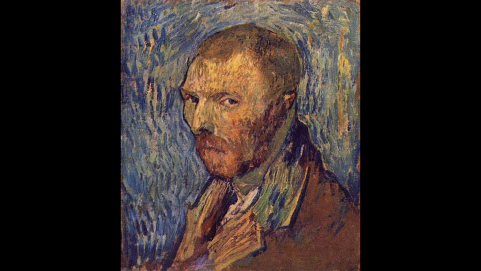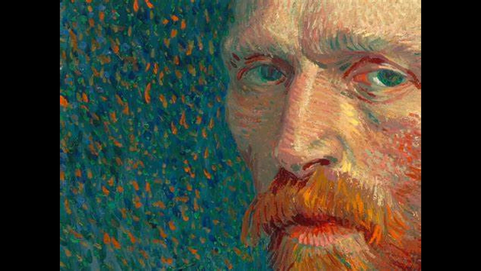Van Gogh was fascinated by the effects of light on color and form. He often used light to create a sense of atmosphere and mood in his paintings.